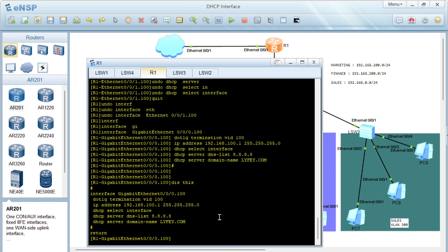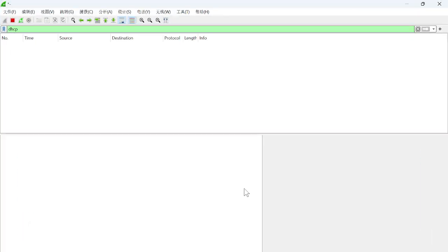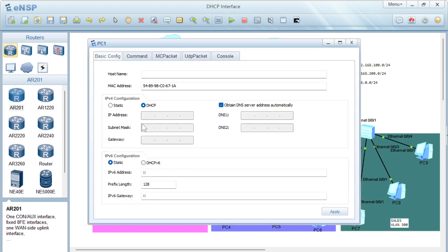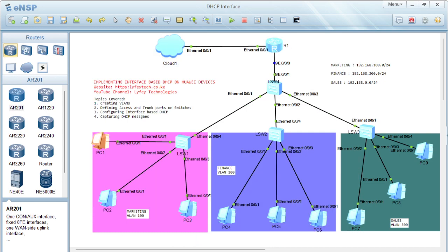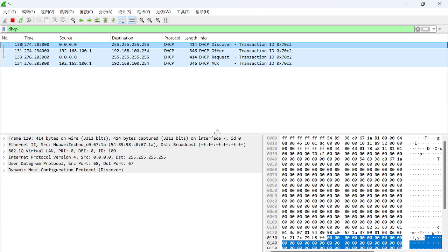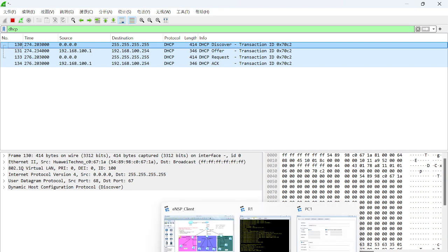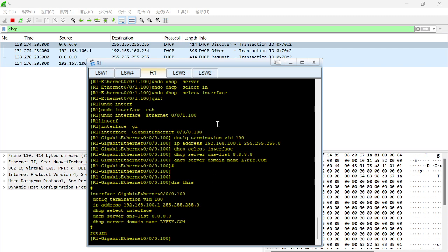Display this. The interface is up, VLAN ID 100. We expect the PC to be sending ARP messages. Let me recheck. Apply. So you can see the ARP messages are coming. Oh, I have already configured ARP, and then DHCP enable ARP reply. Let's see.